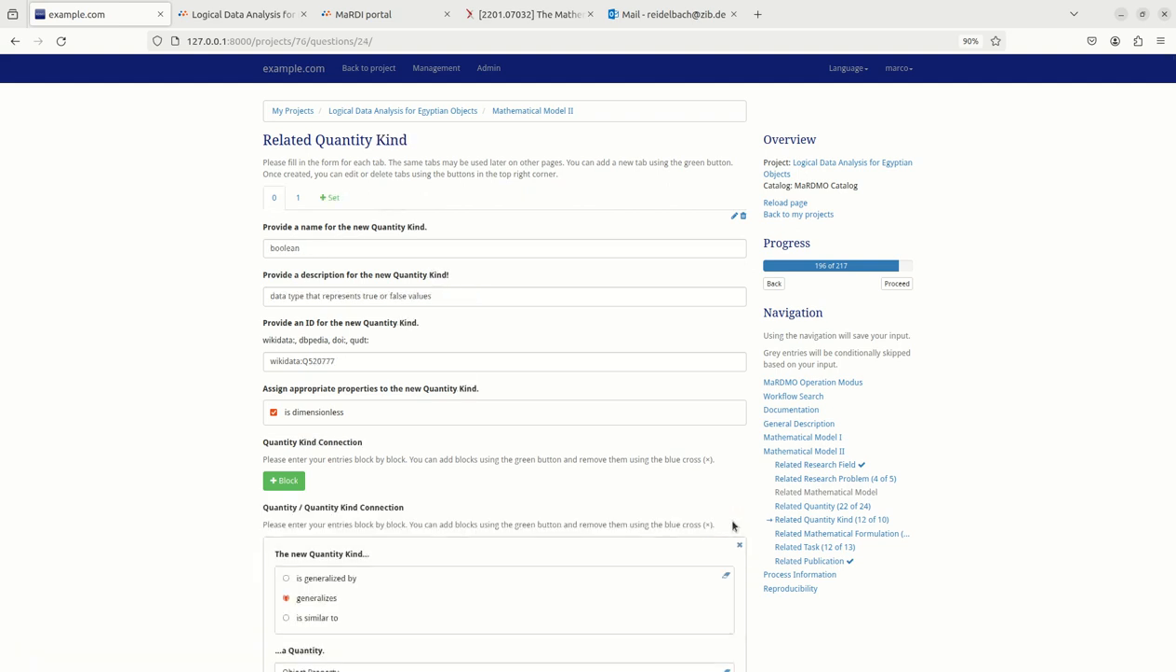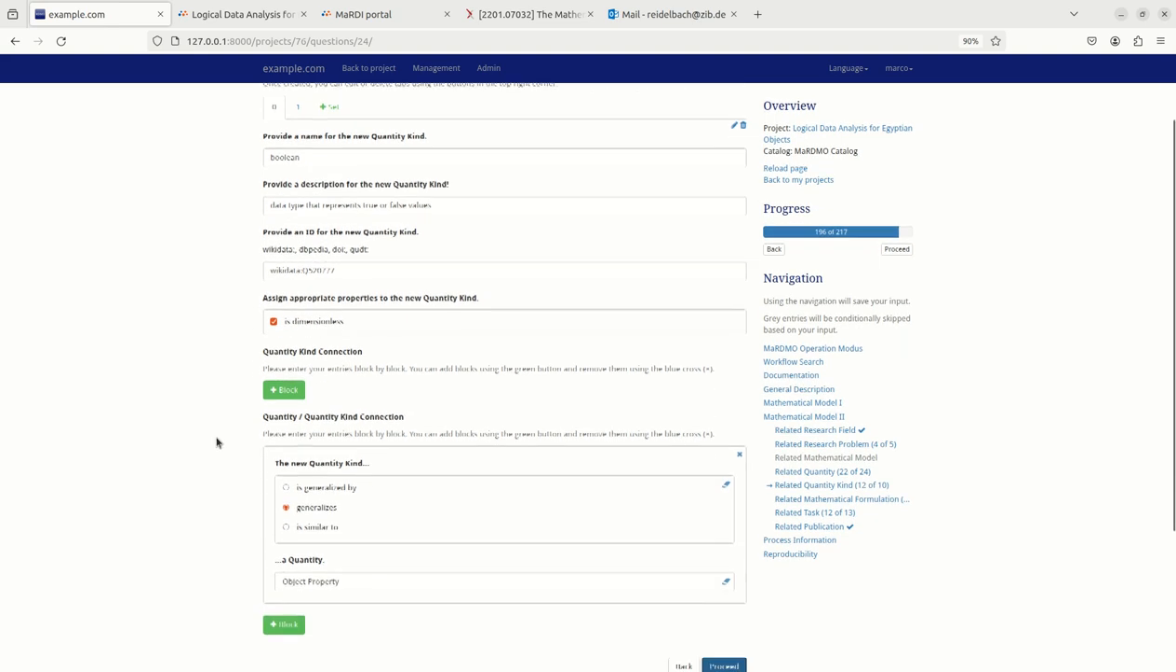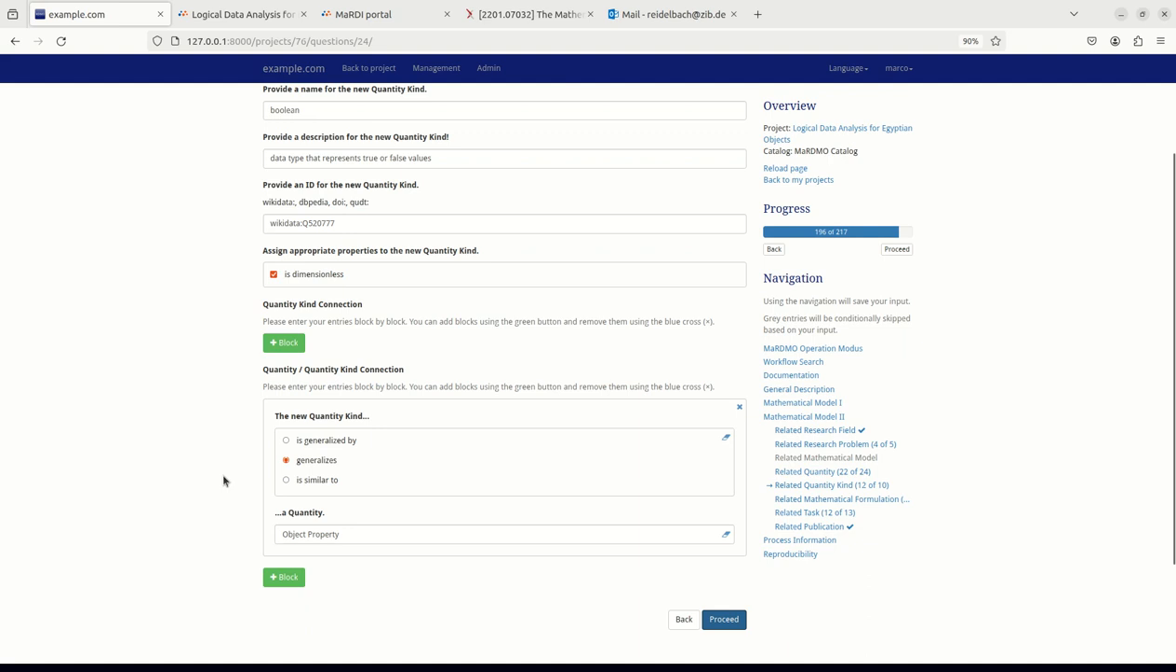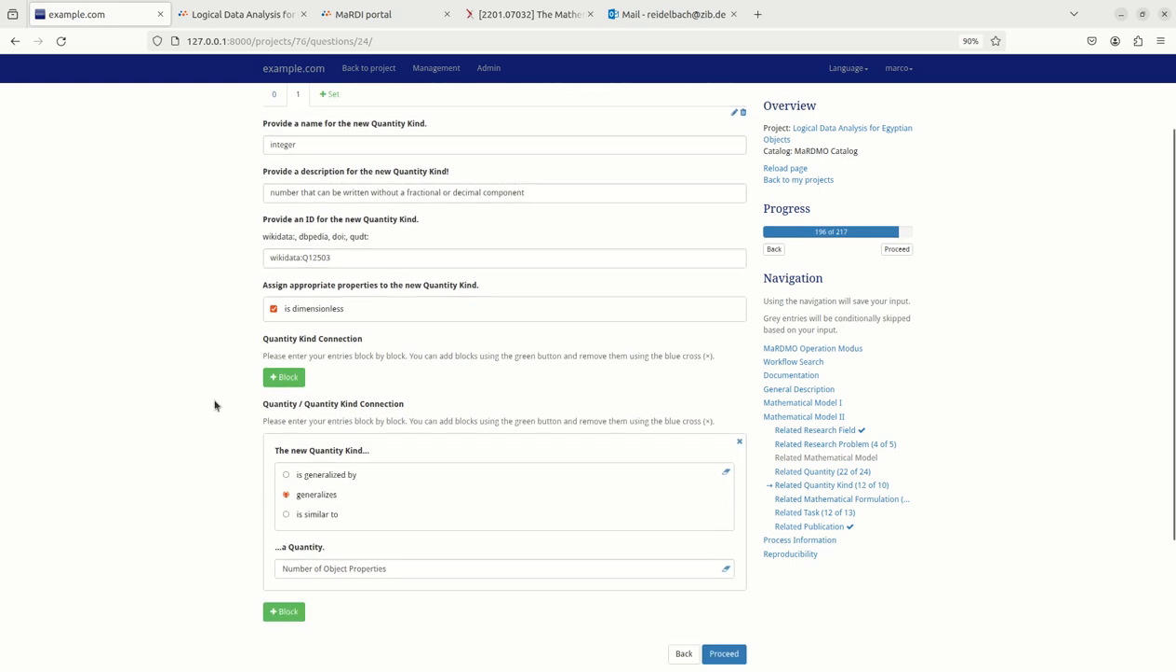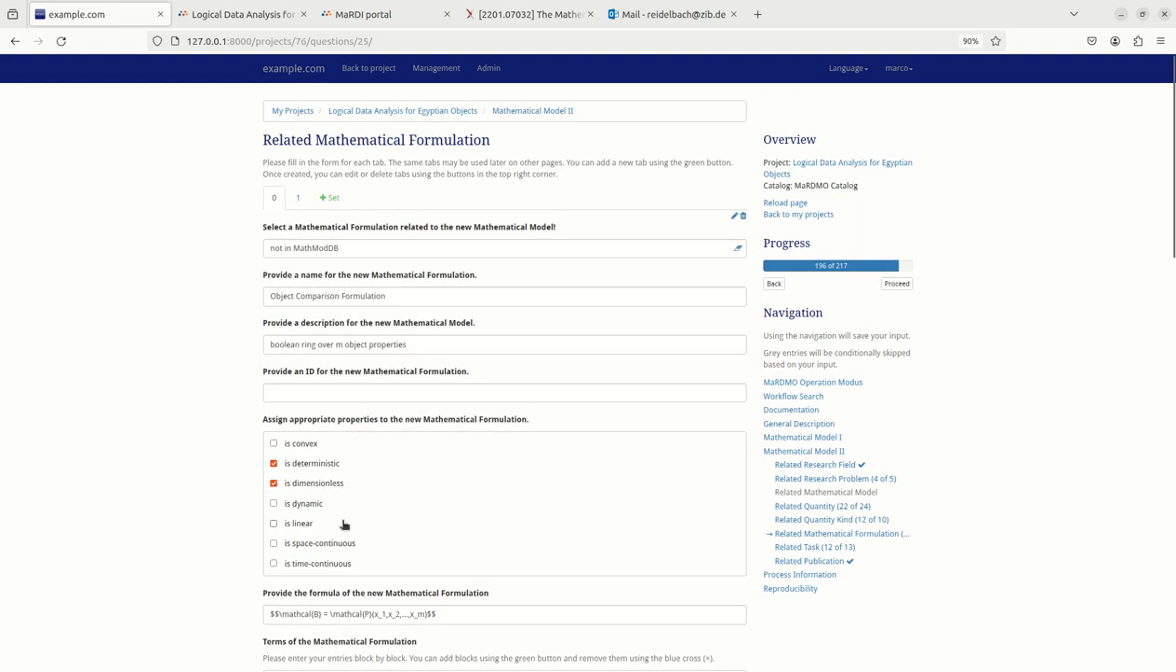So as I said before, the quantity kinds are more, so to say, overarching quantities. In this case, for example, one quantity kind we have would be Boolean, again something that's on Wikidata, a data type that represents true or false values, and this is basically just a generalization of the object properties we defined before. The same basically goes for integer, which is a number that can be written without a fraction or decimal, again on Wikidata, which is a generalization for the number of object properties. And that would be it for the quantity kinds, and thereby we can continue with the mathematical formulation.